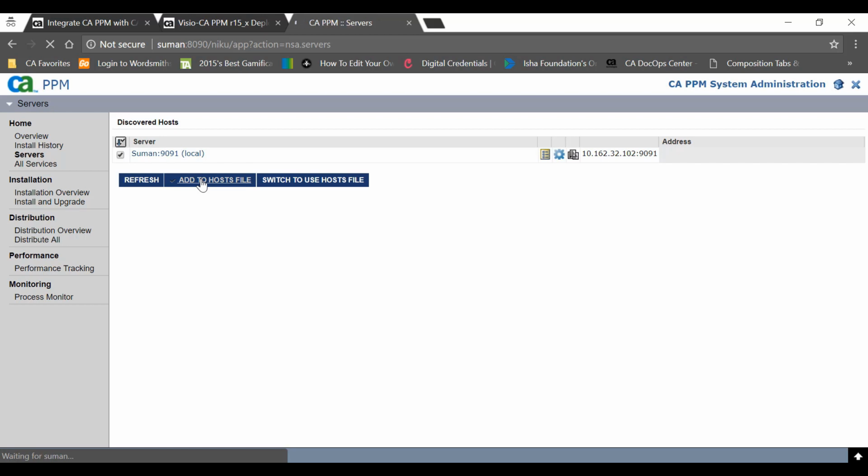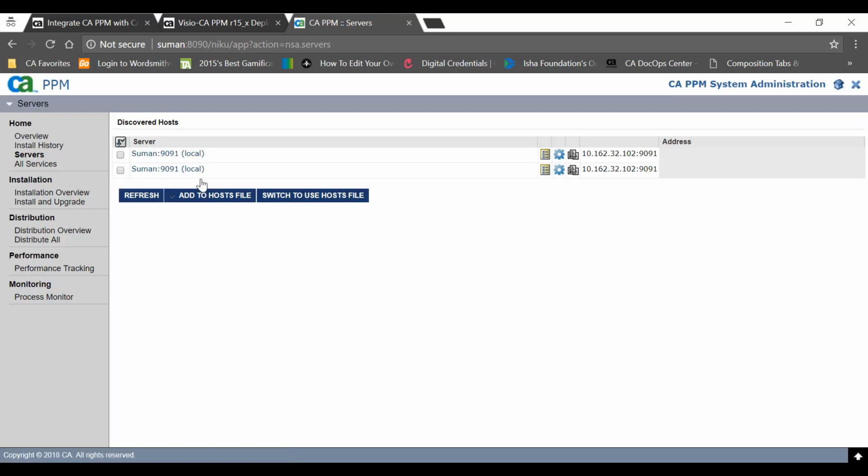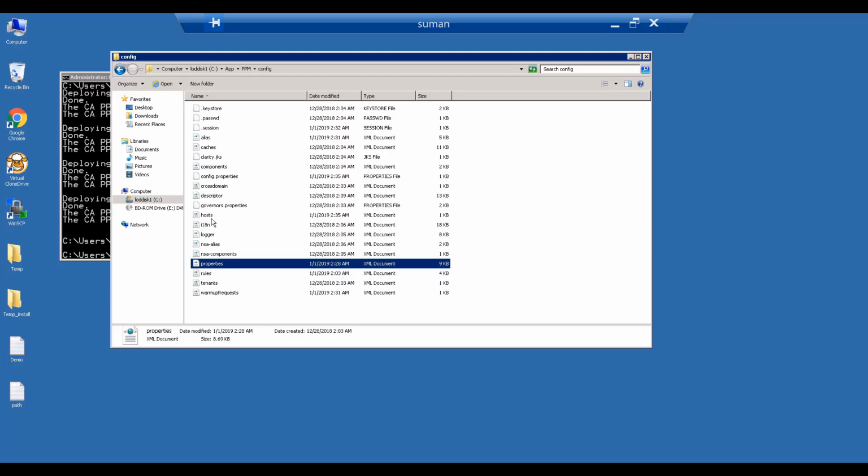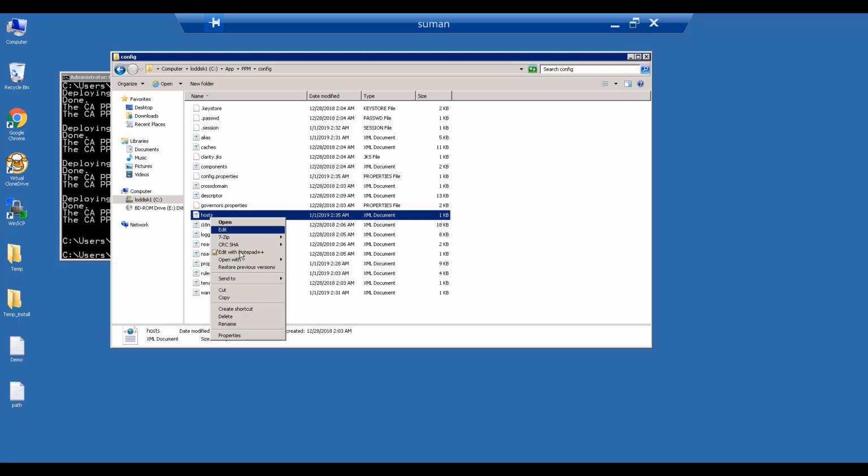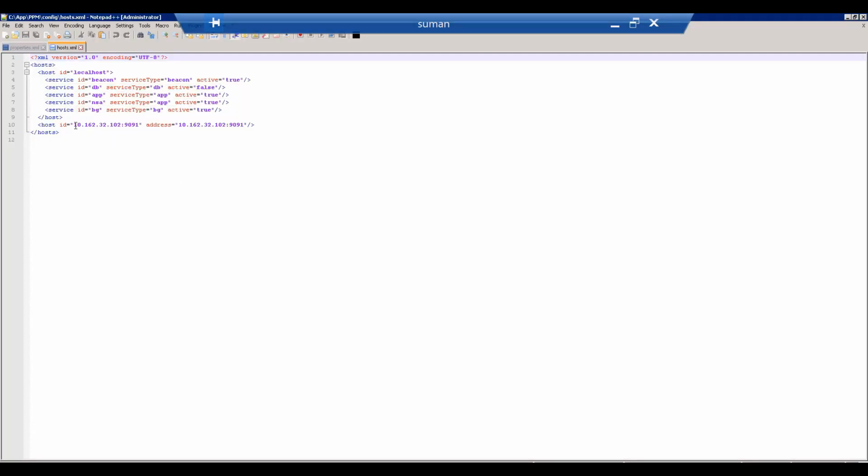Let's click Add to Hosts file. We can now see 2 servers on this page. Let's navigate to the config folder in PPM and open the hosts file. Even though Autodiscovery is enabled for us, we click the Add to Hosts file button. Hence, we have 2 entries in this file.